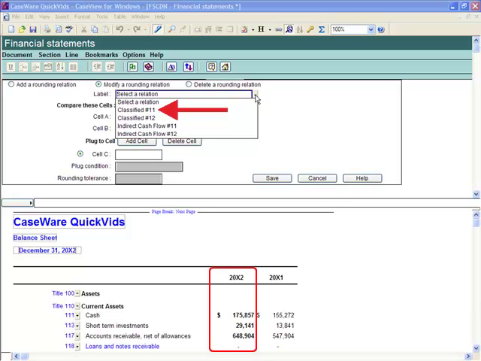Classified 11 is a rounding relation established in the balance sheet in the current year, while Classified 12 is a rounding relation established in the prior year. It is important to remember to review rounding relations for all the periods displayed in a format.